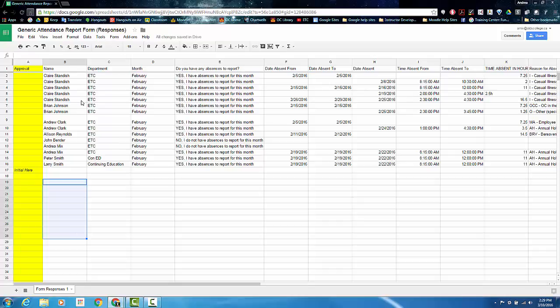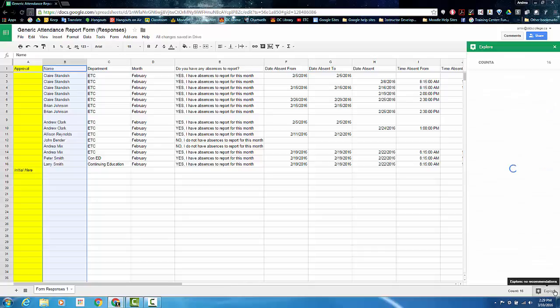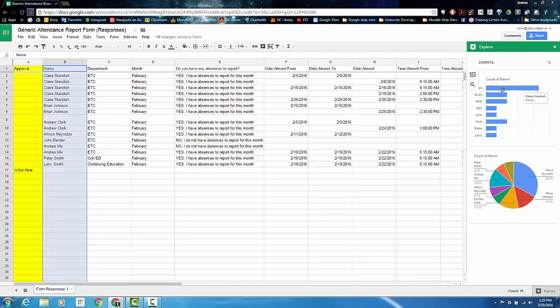One other option that you can do is to use an Explore button. So if you select your column, down here in the very bottom right-hand corner, click on Explore, and it's going to give you some graphs to go with the information. So in this case, I can see that I have 1, 2, 3, 4, 5, 6, 7, 8 unique names, and now I can also see the number of times that they've submitted. I can also see that from the pie chart here.